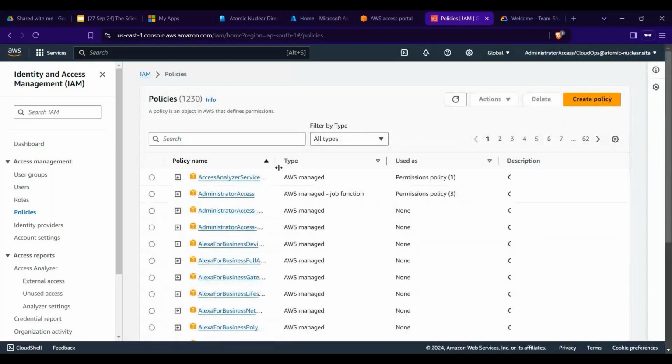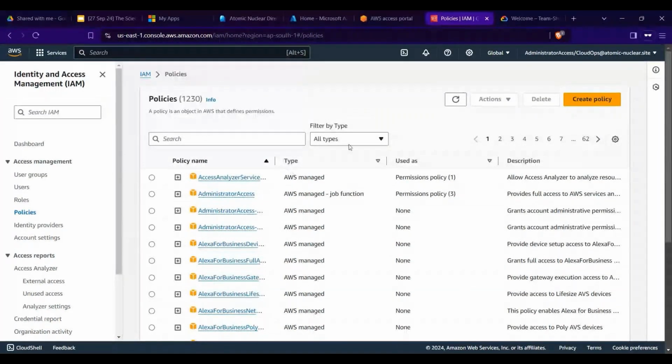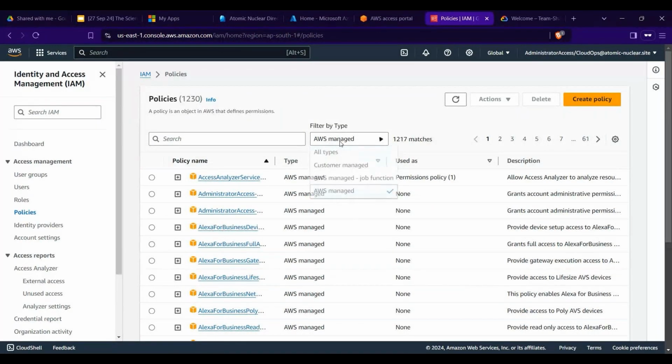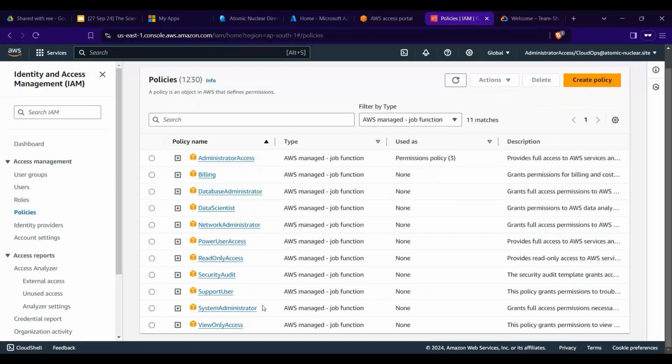If you check here, the policy type is showing AWS managed, and we can also see AWS managed job function. And if we see, there are different types of policies here: AWS managed and AWS job function, which is kind of role based. So you can see administrator access, billing, database. So these are pre-configured policies.